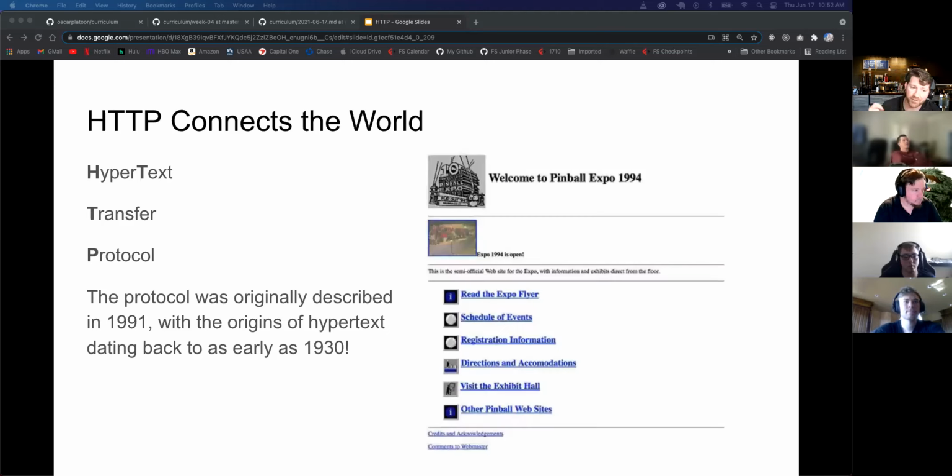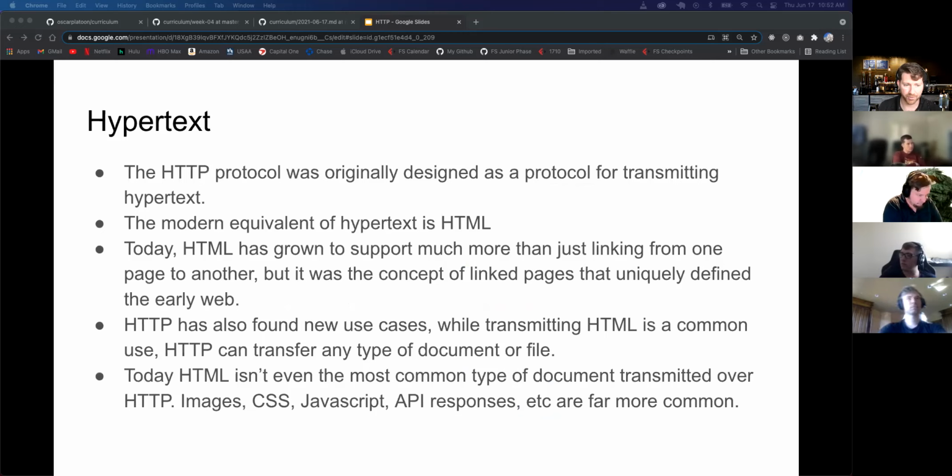There are very specific rules on how that information is sent. So HTTP connects the world. It stands for Hypertext Transfer Protocol. The protocol was originally described in 1991, with the origins of hypertext dating back to the early 1930s. It has since evolved substantially. You no longer can just send hypertext. You can actually send HTML, and that's what's mostly sent, but you can also send a lot of other items.